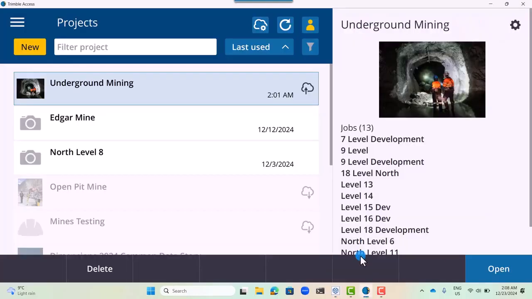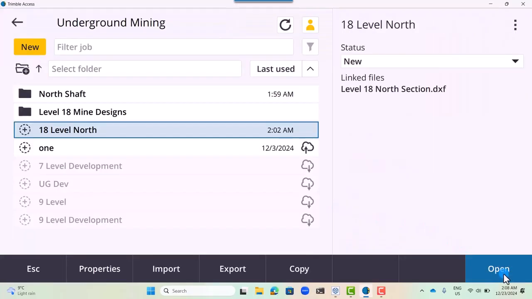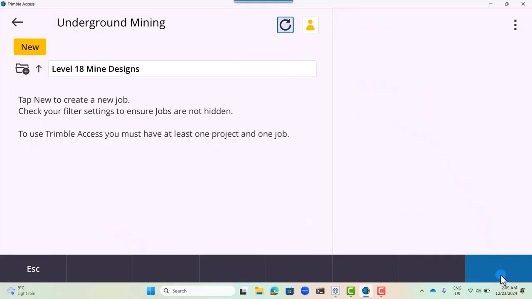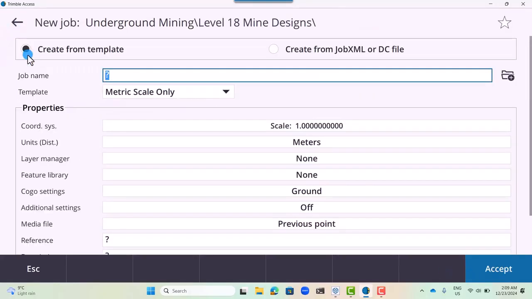Once that is done, you can access the file in Trimble Access. So again, you navigate to the correct folder, which is level 18 Mine Designs. Open it and create a new job. Because we are working on the 18th level of the mine, we will give it the name 18 level development.